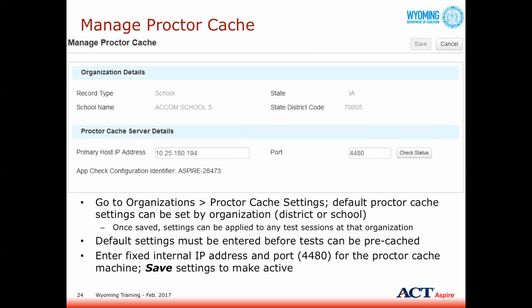The other thing that's added is, again, on the bottom, that app check configuration identifier. So within the screen is where you get that identifier, so that you can check between the students' testing devices and that particular IP address that you designate from the proctor caching server.